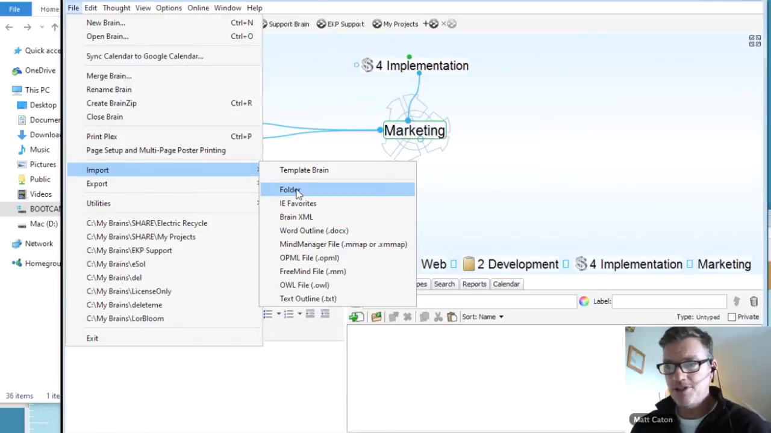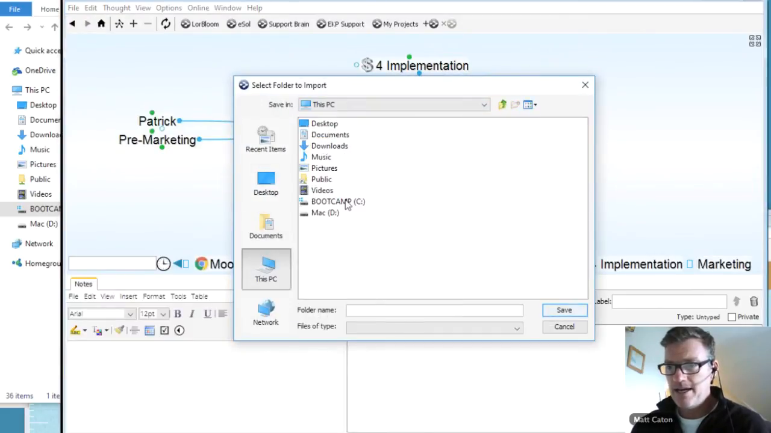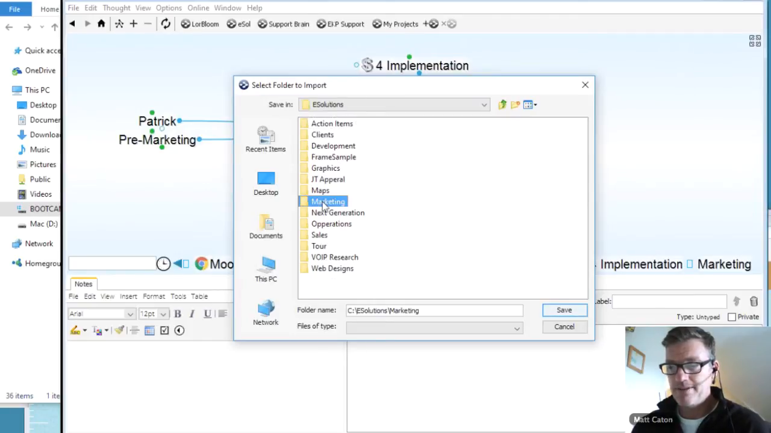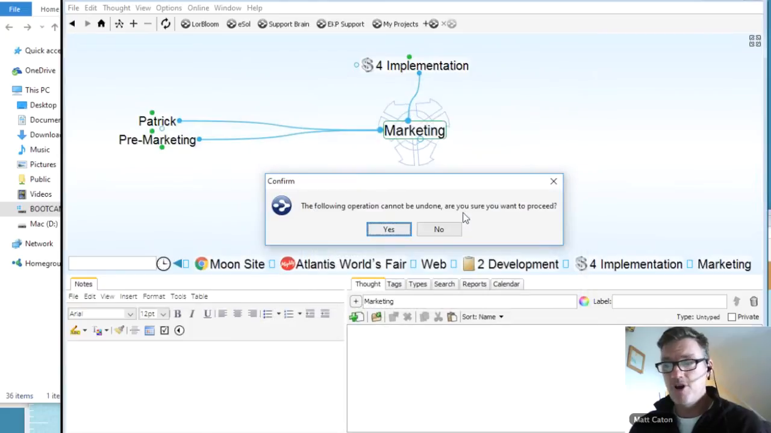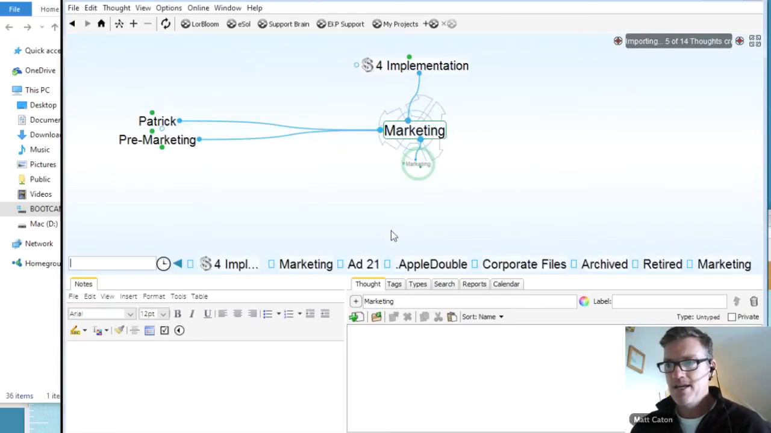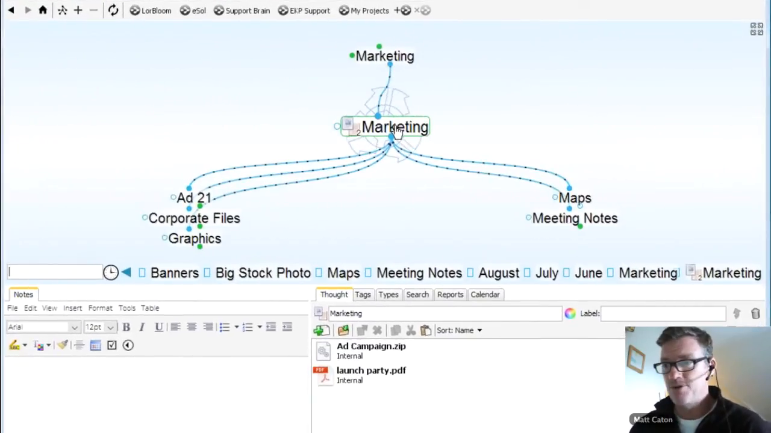In this example, I'm going straight to a folder, so I'm going to navigate on my C drive into my directory for marketing. There it is. I'll go ahead and select Save, and the Brain confirms I want to do this import. It can be undone. I can go through, you see me forget thoughts, I can go through and delete thoughts and content at any time. And here I sort of doubled up marketing and marketing. I'm going to fix that for you in just a second as well.